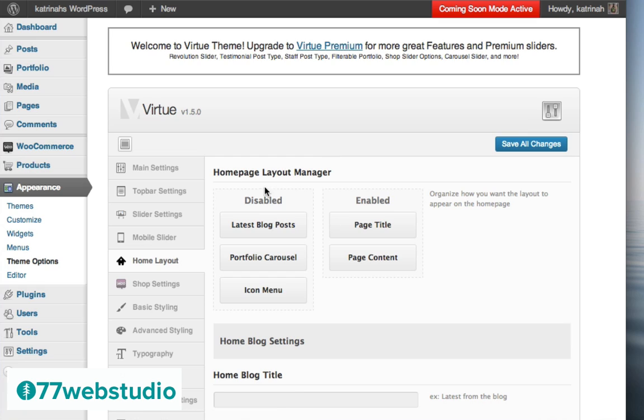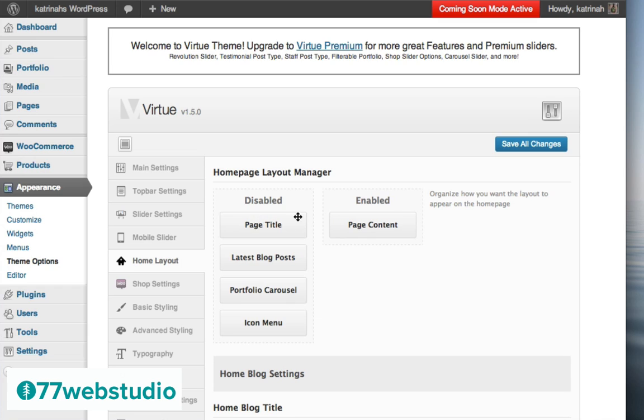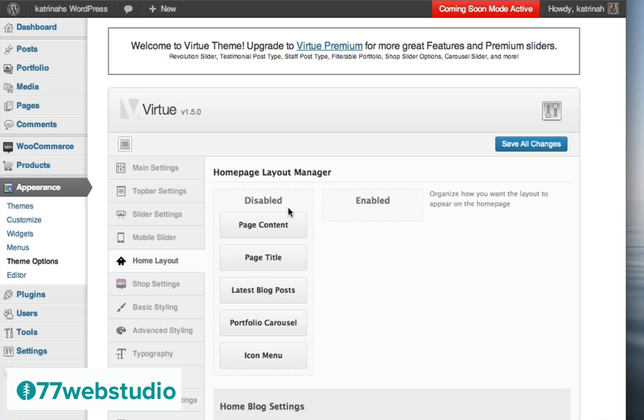And here at the top, we have our Homepage Layout Manager. This will determine which sections are displayed on the home page. So right now we see that by default we have enabled the page title and the page content, but I actually do not want these particular sections, so I'm just going to drag this one over to disable it, and I'm going to drag page content over to disable that as well.